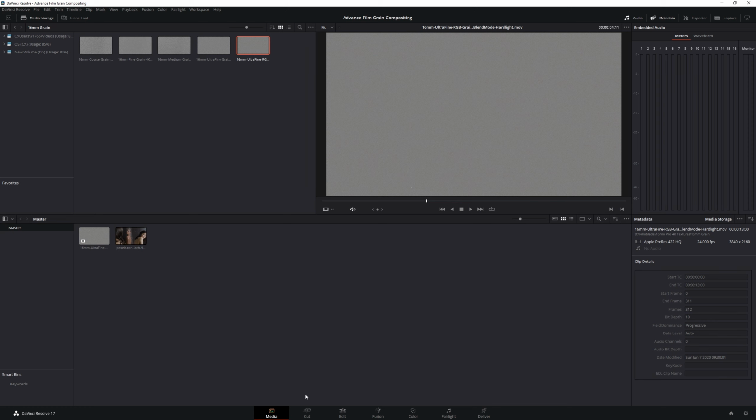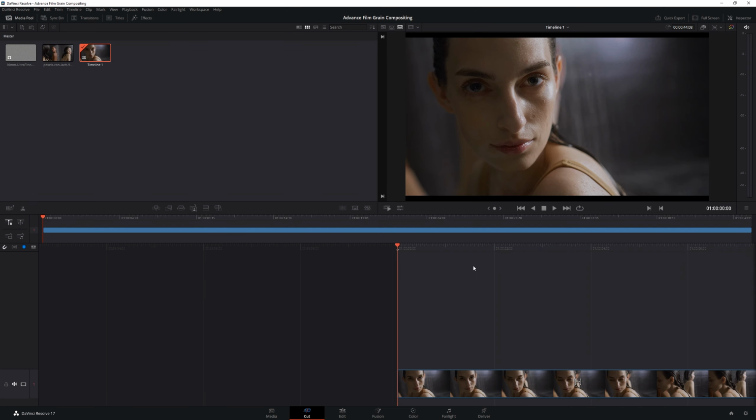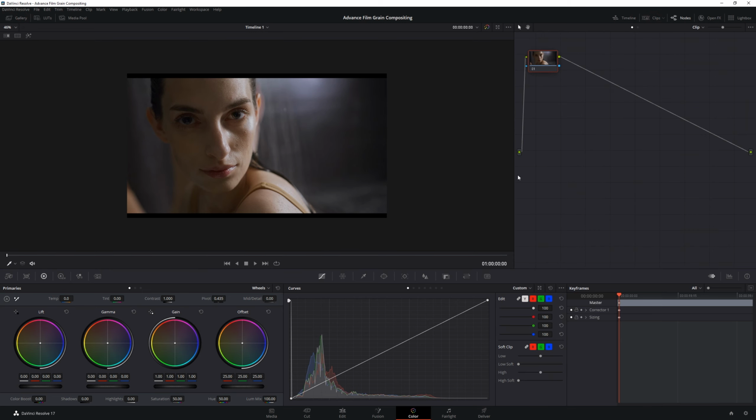Let's switch to the Cut workspace and add the footage on the timeline real quick. Now head to the Color workspace. Let's quickly make some room here. We won't need a gallery. Hide the timeline and clips as well. Make some space for the Node Tree panel.